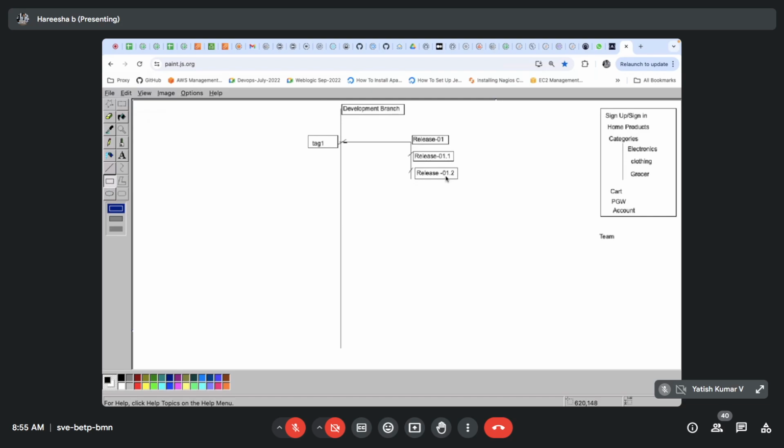Now 0.1.2 will have the final fix. Then they have tested, everything is perfect. Now the sign up page is perfect, they have given the green signal. And similarly at this stage, another tag, that means one more milestone, tag 2. Then the home product is done.